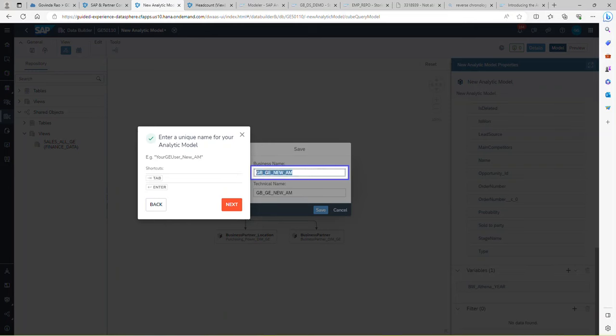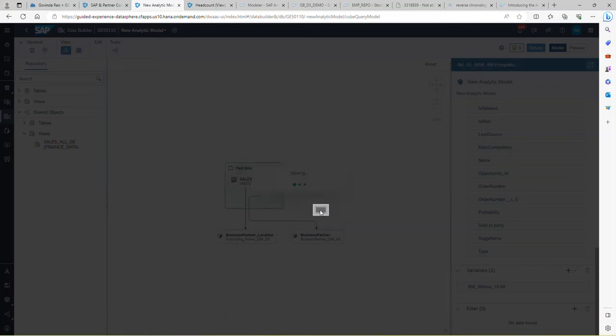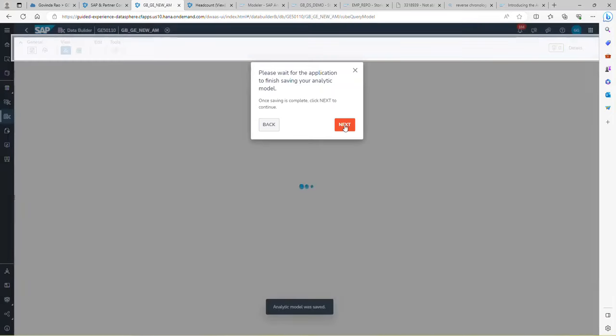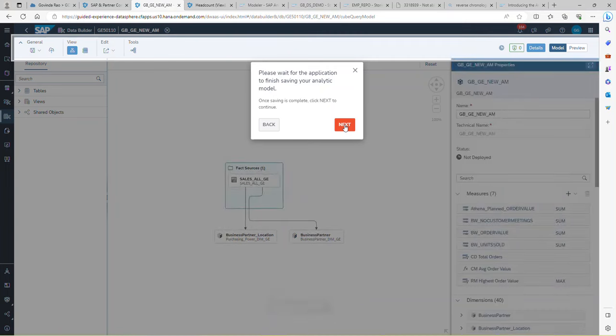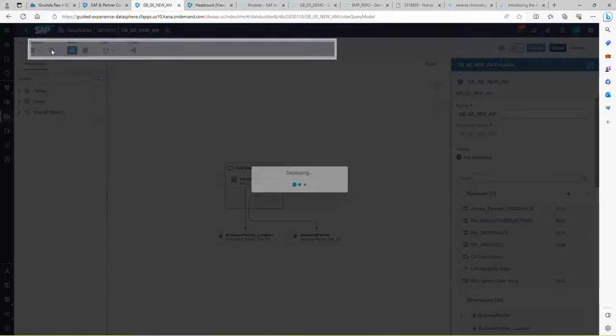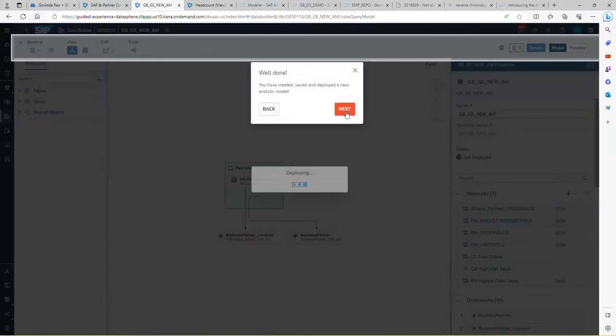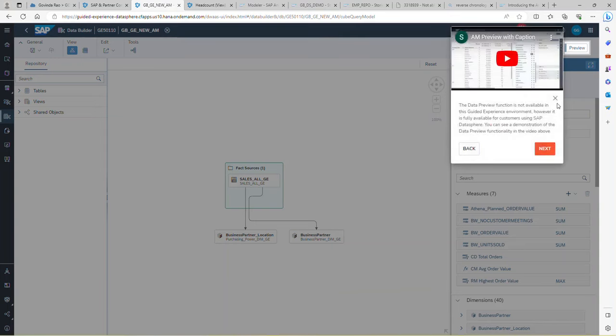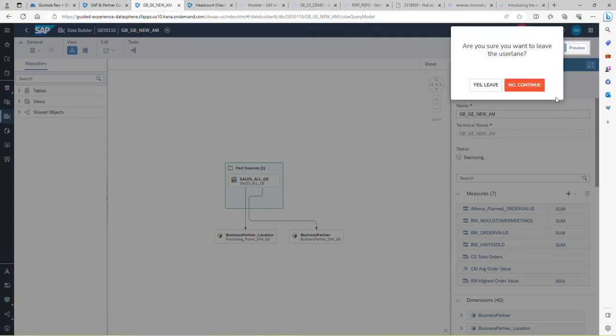I will just copy and click next, save it. And next, deploy it. Finish, done. So the model is ready. It is asking us to go with the data preview, that we'll see later. Okay, I'm just clicking this.